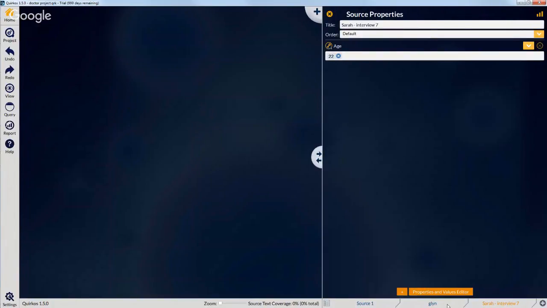So now the software knows that Sarah is 22 years old. And in the future, we can use that to refine our results by age, see people who responded just from a particular age or above or below a certain age or within an age range. So it's very useful to do this at some stage, but you don't have to do it immediately when you bring in your sources of text.